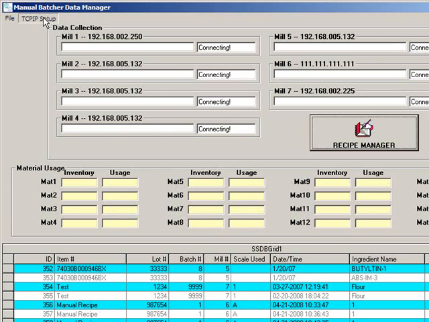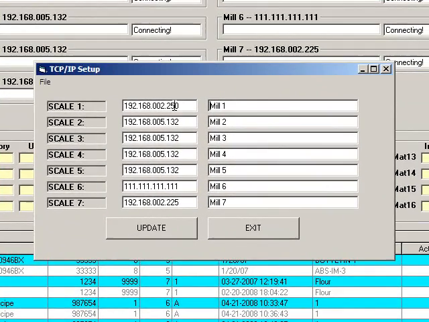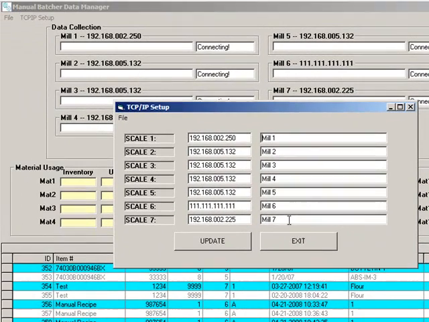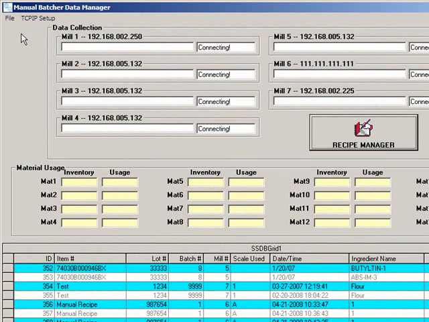The setup for the TCP/IP can be done here on the setup screen, and an IP address can be assigned along with a description for each of the different lines. We'll exit that. We'll also show you that this screen serves as the main operation screen, which includes a material usage screen. Material usage will show usage of each material and also inventory levels of those materials. As long as it's required to maintain inventory levels, we can show and display that for the customer right from the main screen here.